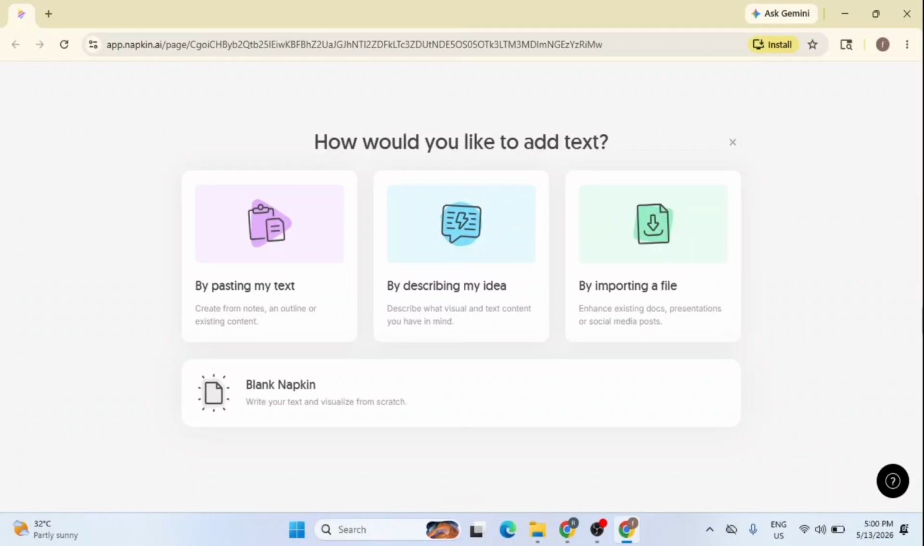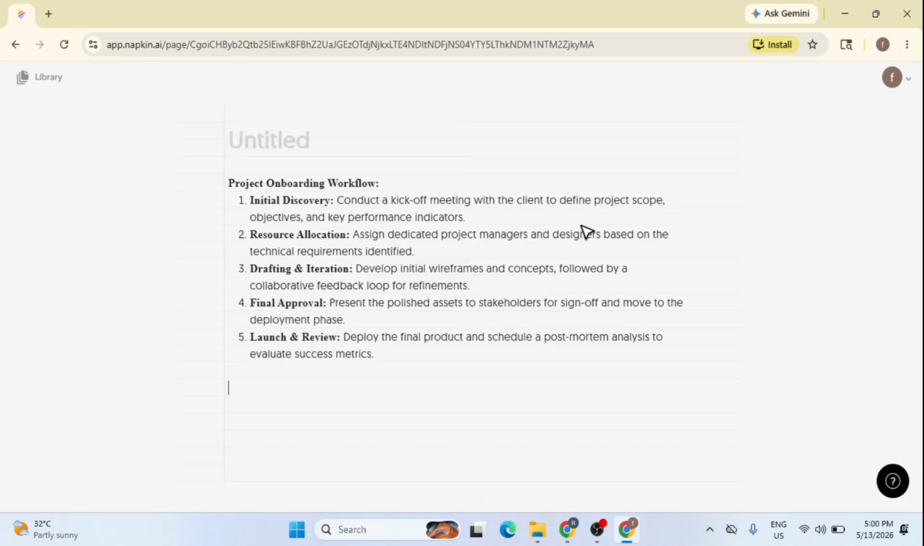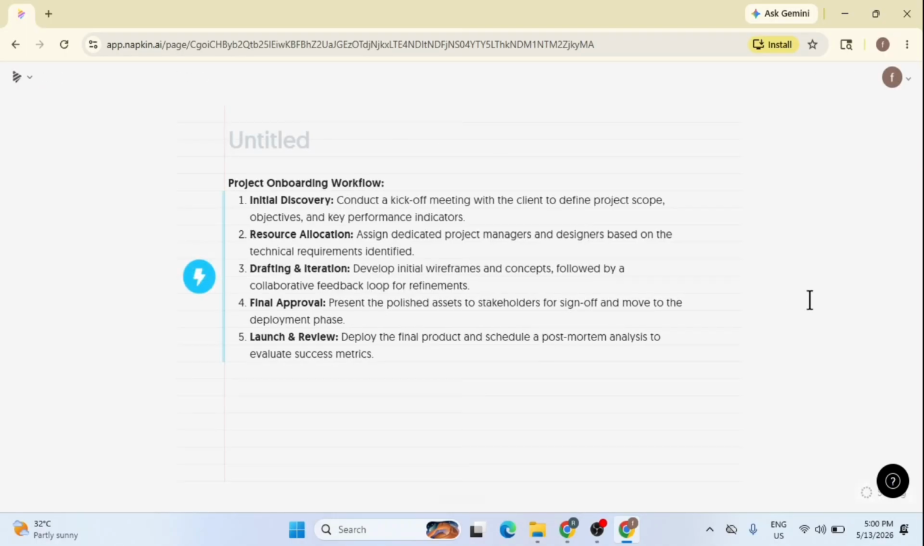In this video, I'll show you how to create a professional process diagram using Napkin AI. To start, I'll select the option to create a new project by pasting my text. This opens up a window where I can drop in my content, so I'll paste my project onboarding workflow directly onto the canvas. Once my text is ready, I simply highlight the steps I want to visualize.